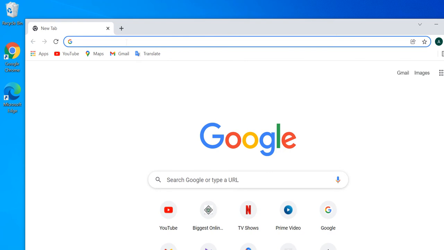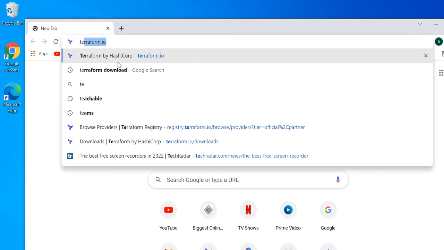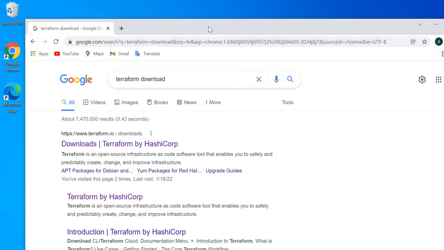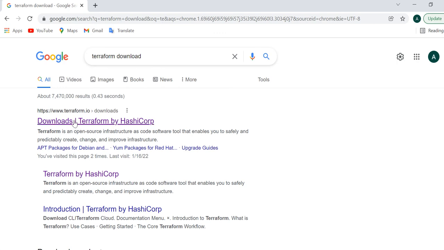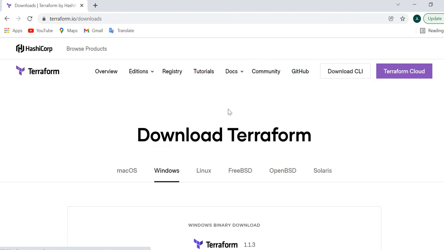In here, let's search for Terraform download. We are seeing options here, download Terraform by HashiCorp. This is like the official website of Terraform. So I'm going to click on this link.